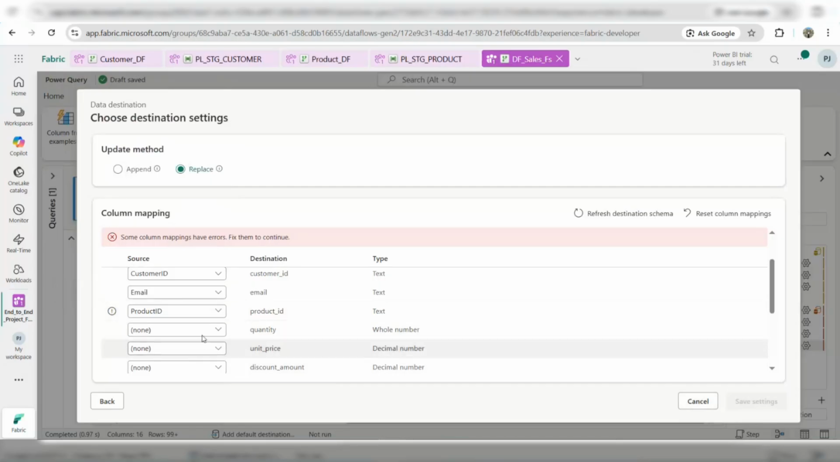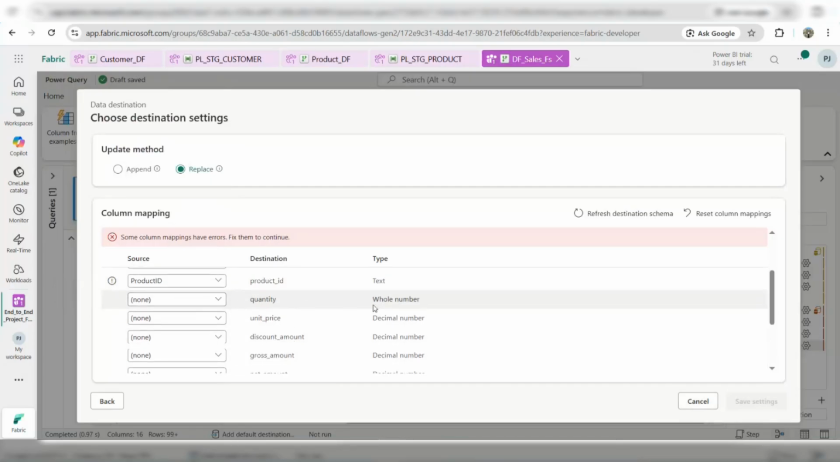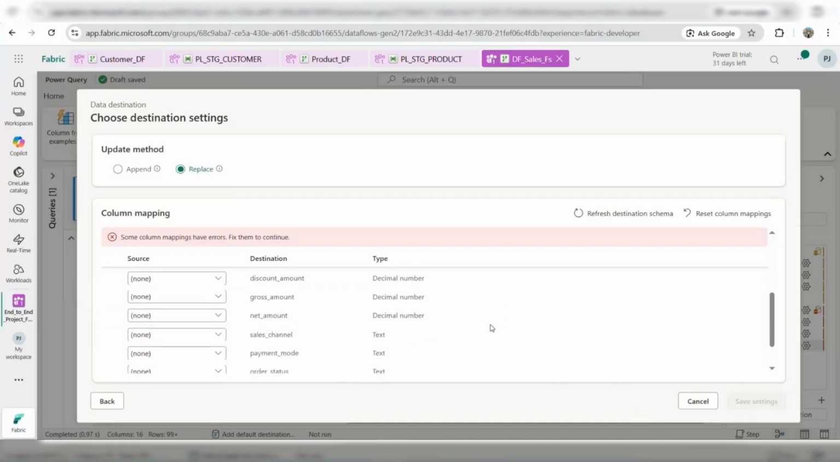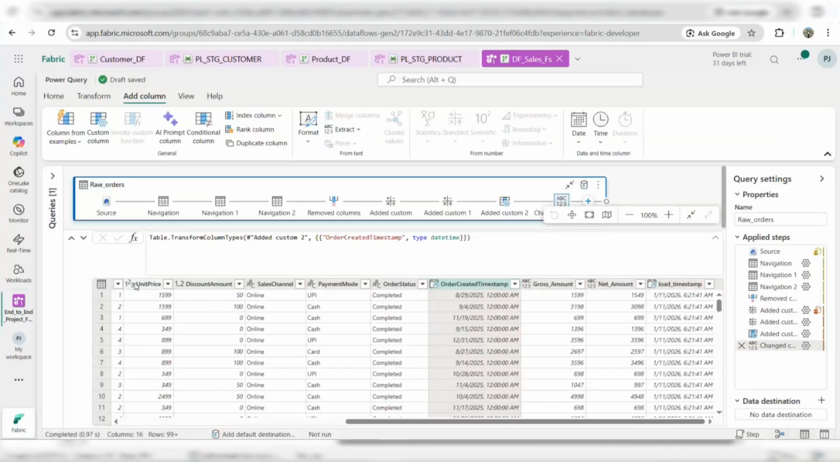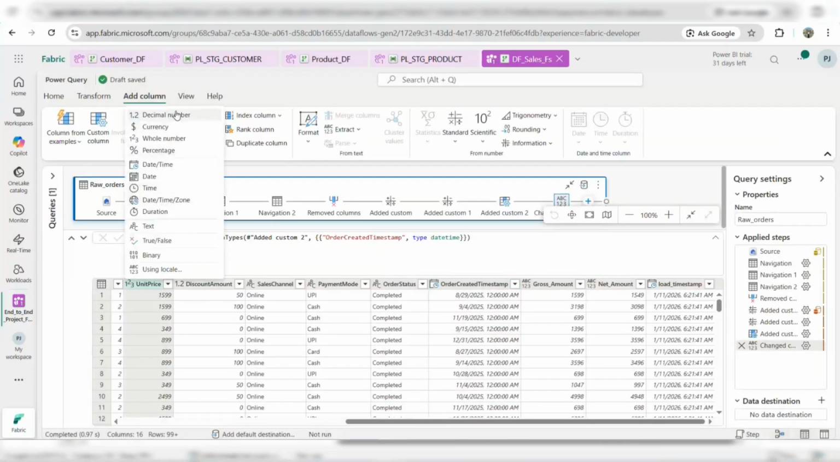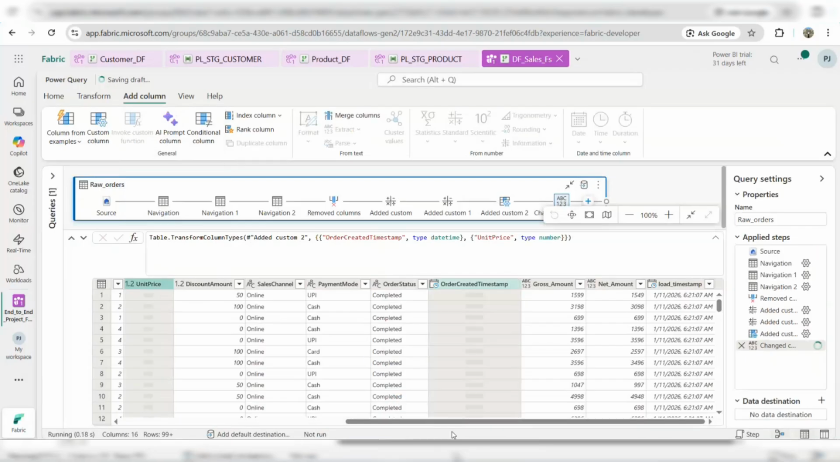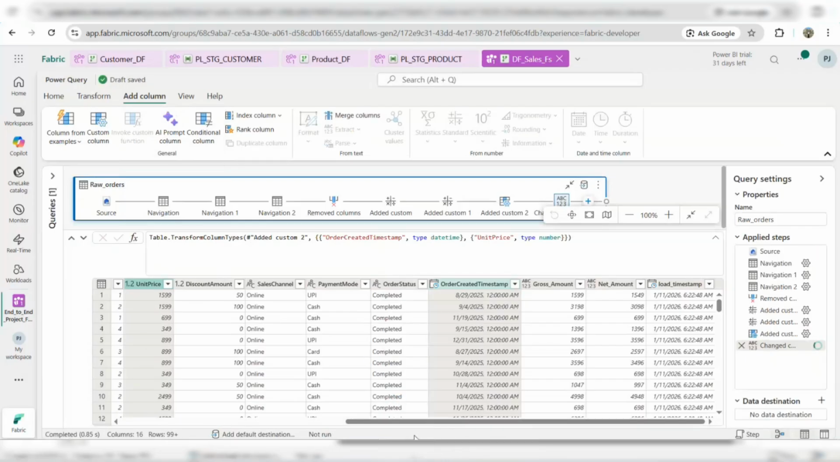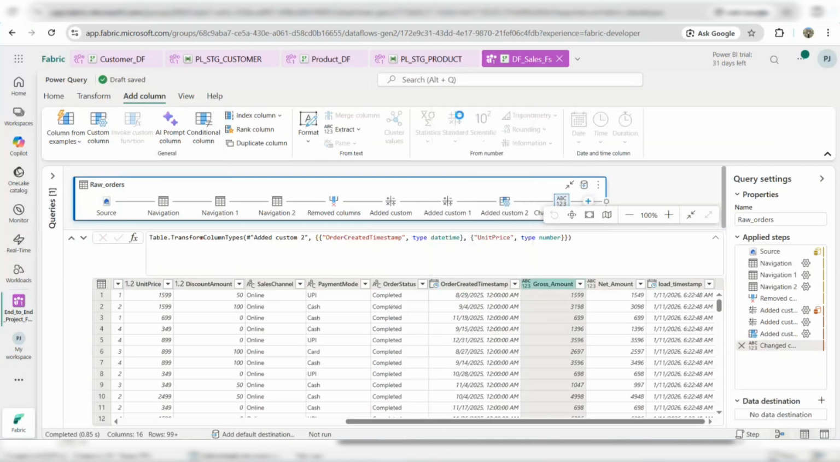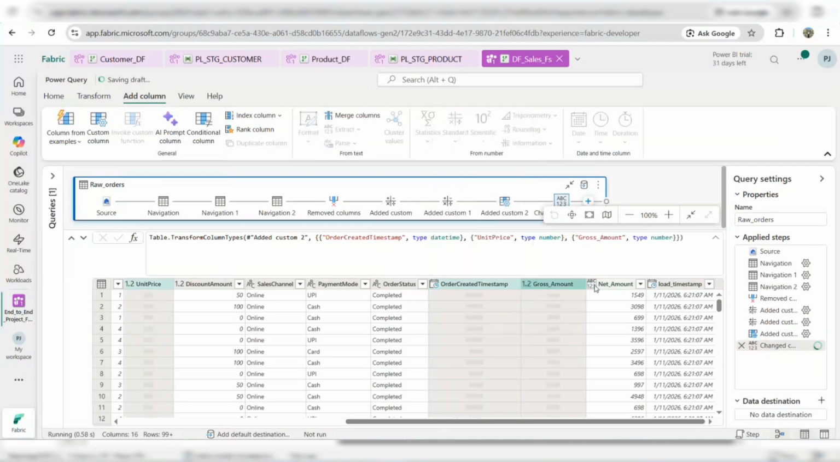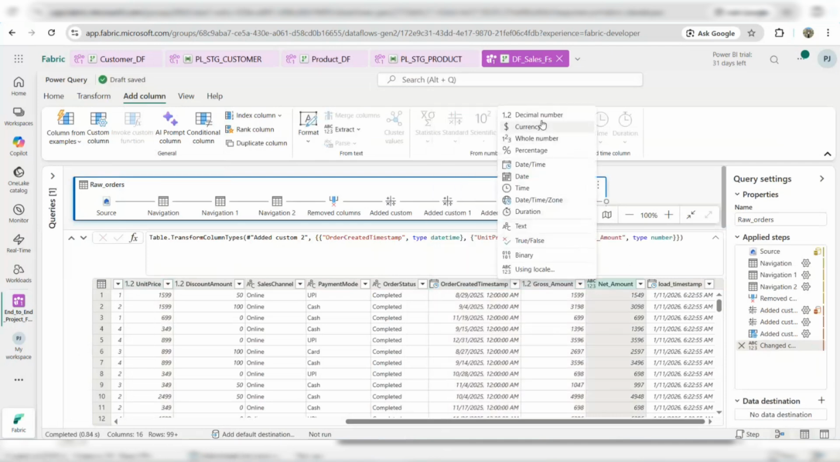Okay, then I think we'll get an error. Quantity, we need whole number. Unit price, decimal, gross decimal, everything in decimal. Okay, fine. Let's validate the data type. Unit price, we need it decimal, we'll change it to decimal. Gross amount, we need it decimal, let's change it to decimal. Similarly for the net amount.